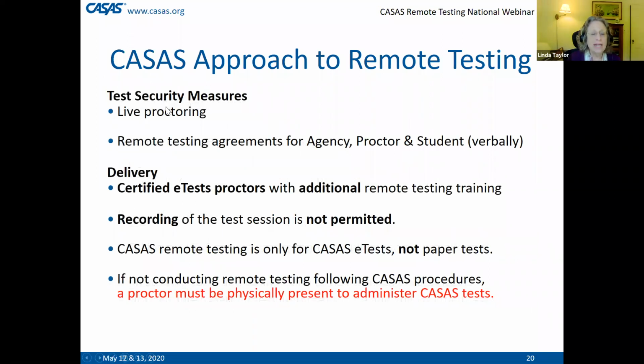So how we're maintaining this test security is by requiring live proctoring. That it has to happen. You have to proctor while giving the test. The whole time the proctor has to be there and be able to see the student. We have what we're calling remote testing agreements for agencies, one per agency, proctors, and also students, because in this remote testing mode, they also have to agree to abide by the rules to do with test security and other things. Normally in a test center, we don't have to ask them to do that, but here we do.